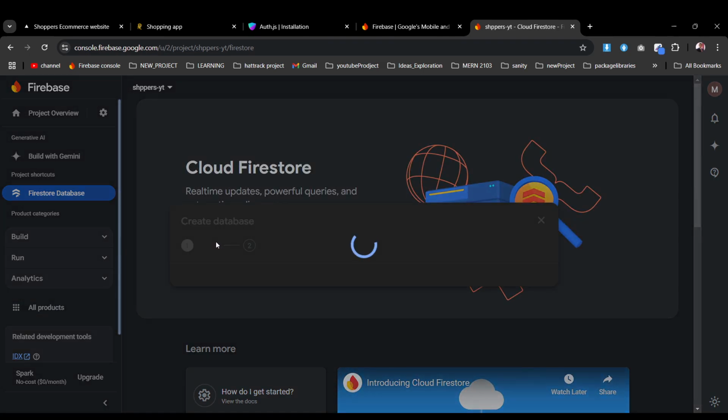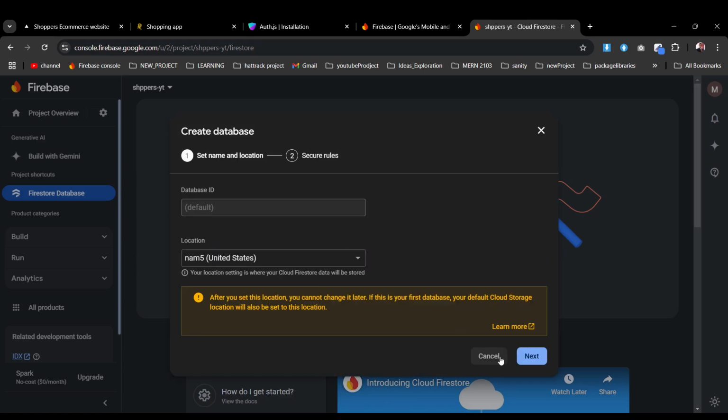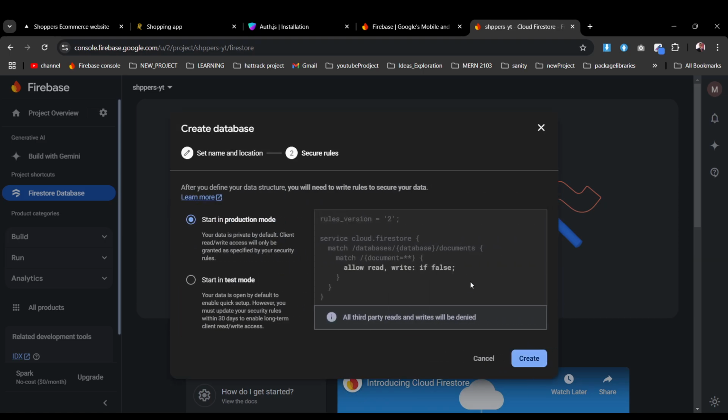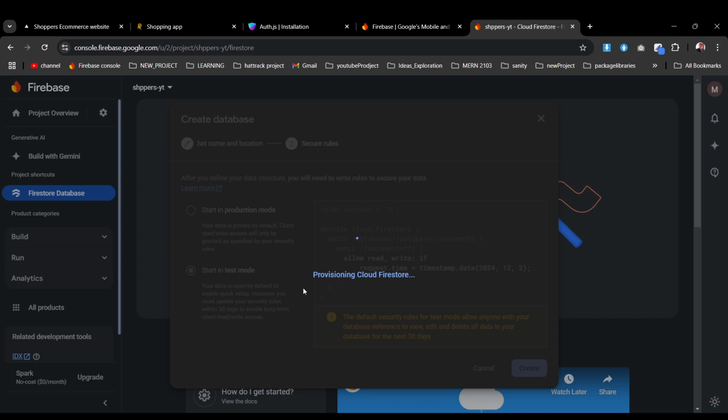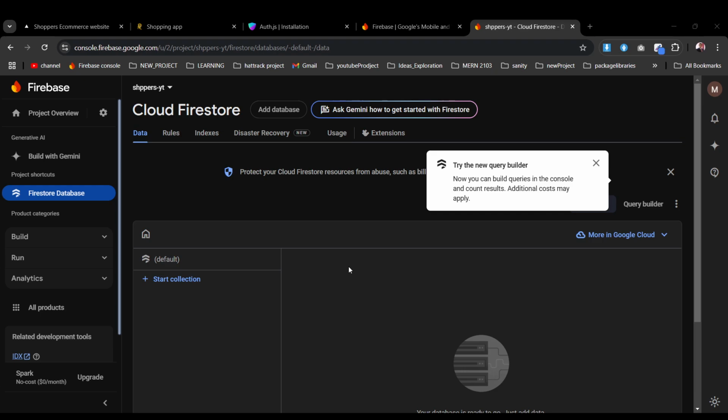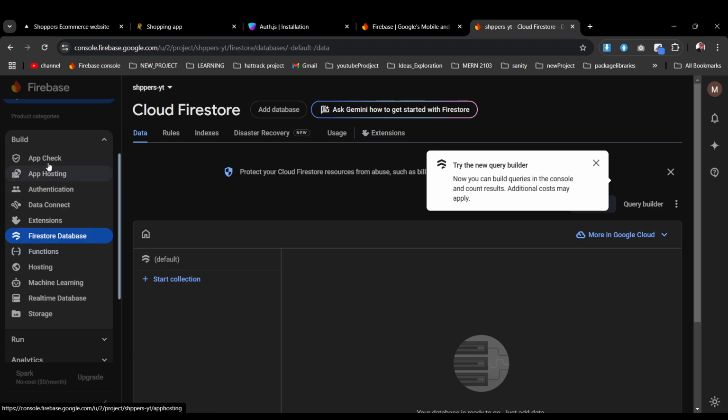So create a database, and we will just go through the default parameters, which for now is the test mode. Whatever Firestore is providing as default, we're going to grab that. Okay, creating. Let's hold a bit. Okay, our Firestore database is created. Then we'll go with our authentication.